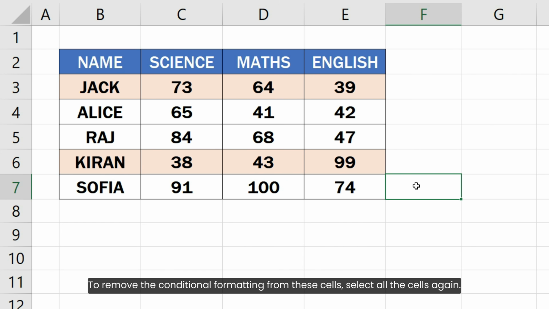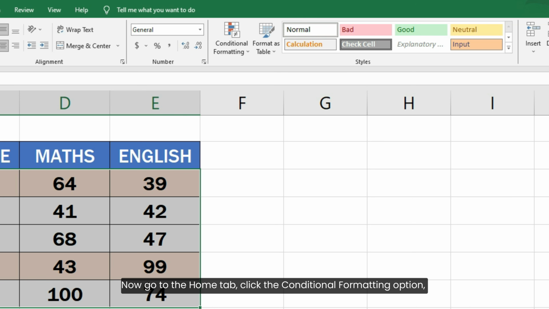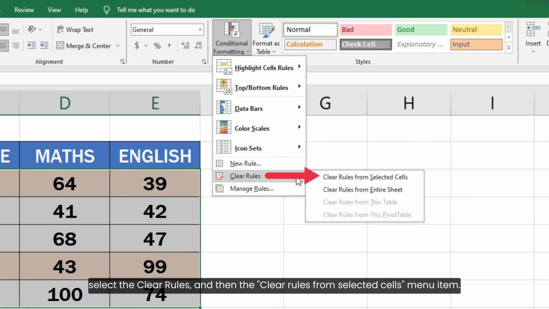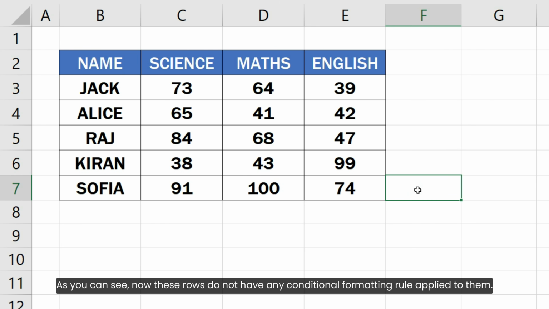To remove the conditional formatting from these cells, select all the cells again. Now go to the Home tab, click the Conditional Formatting option, select the Clear Rules and then the Clear Rules from Selected Cells menu item. As you can see, now these rows do not have any conditional formatting rule applied to them.